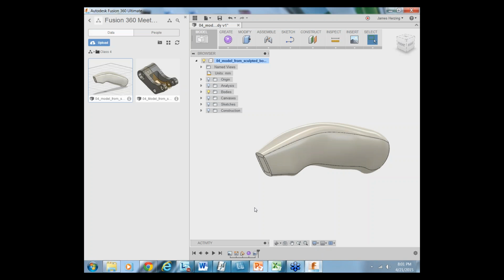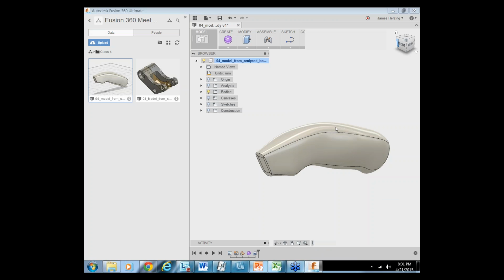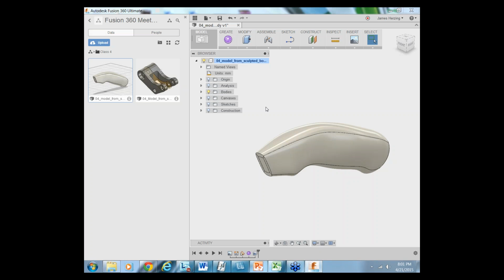Next, go up to modify. Hit shell. No wireframe. Just have it look exactly like this. Just so you shelled it, you're good to go. And then what was the shell? 2 millimeters. Hit enter. All right. There you go. On the inside is the shell. And to double check.